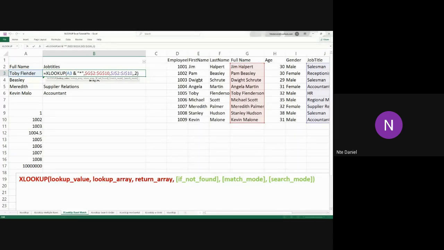So I'll say, okay, fine. Wherever you see this Toby Flender here, and the only place I could find it is this Toby Flenderson, now concatenate Toby Flender, which is A3, with everything in front of Toby Flender. Do you understand? That's the wild card. So this double quotation, asterisk, double quotation means everything. So what I just told Excel to do is look for Toby Flender in the lookup array. Where you find it, concatenate it, join it up with everything in front of it, then run it again.